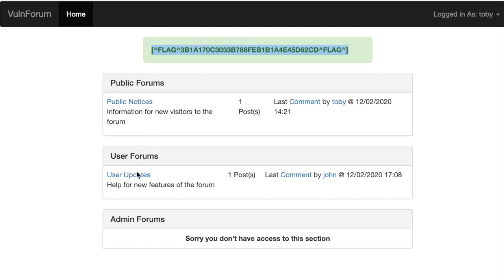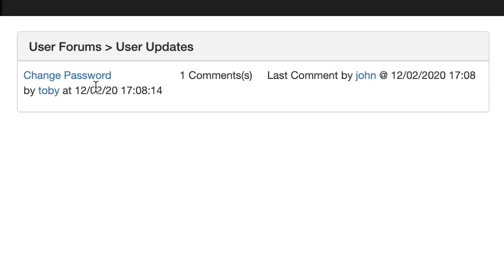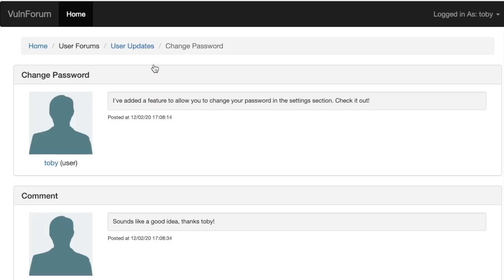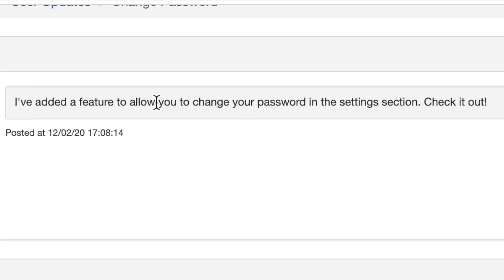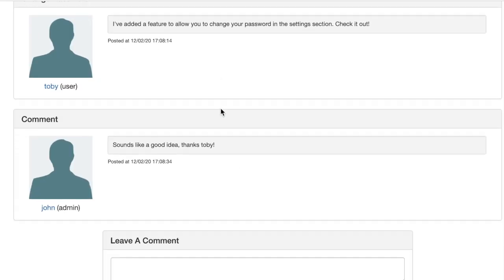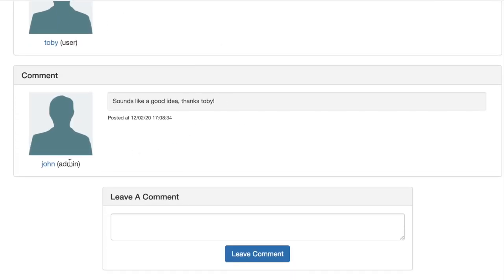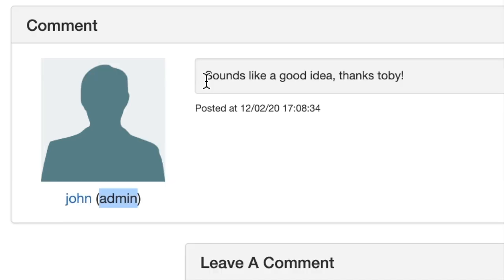So now we have access to the user forums. So if I click on that, I see an interesting entry called change password, and that's last commented by John, who is a new user apparently. So if I click on that, I see that Toby has sent a comment. I've added a feature to allow you to change your password in the settings section. Check it out. And here John, who is an admin apparently, responds with, sounds like a good idea, thanks buddy.